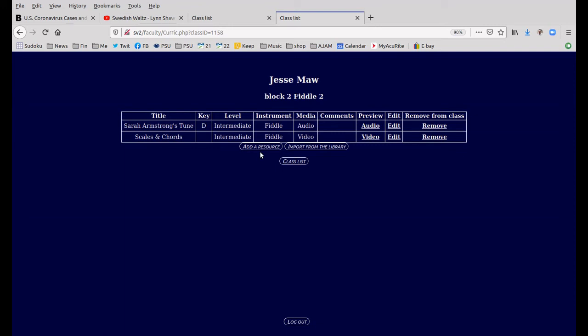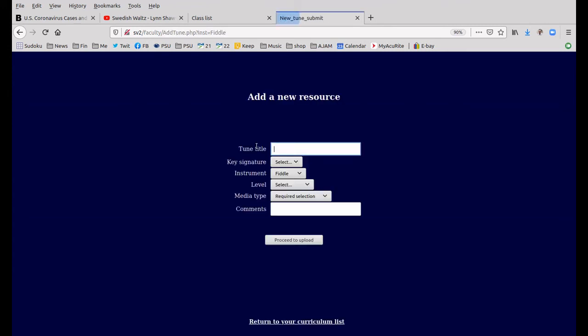If it's a resource that hasn't been included in the library yet, he's going to have to do that anew. So let's do a new tune. Let's do the Swedish Waltz, and it's in the key of D. It's a fiddle tune of moderate complexity, the way we'll be teaching it. And so we need to specify if it's video or if it's one of the other materials, because there's different mechanisms for loading them to the database.